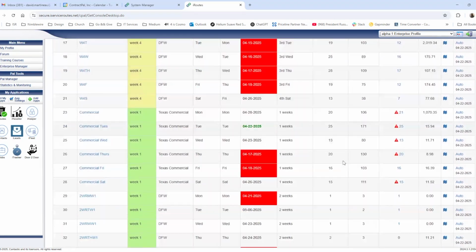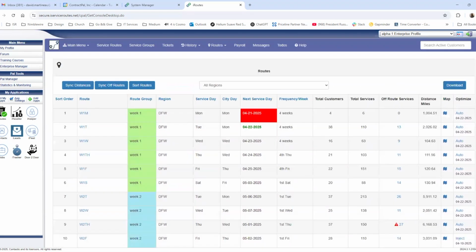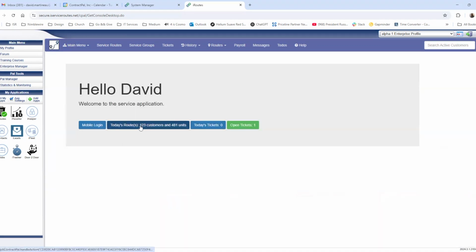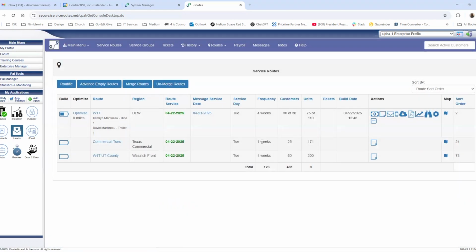Mm. This has been something the customers have asked for quite a while, but I'm curious to see if they're going to actually be able to keep up with it or if they're going to end up turning it off and just using the manual build with this ability to schedule the default messages. That alone probably will save them time, because it's time consuming to go set up messages every time you build a route. You don't have to use the auto build. You can just do messages only, right? Yeah.